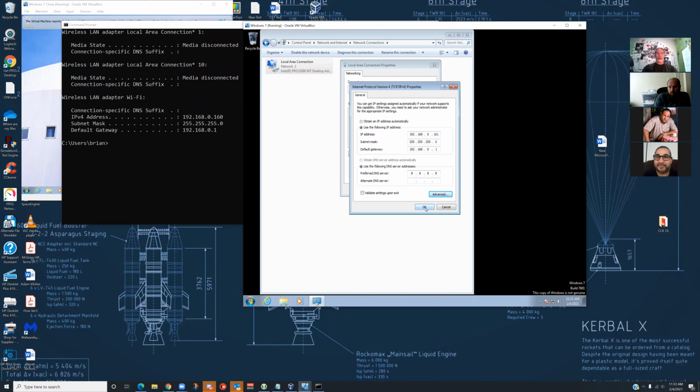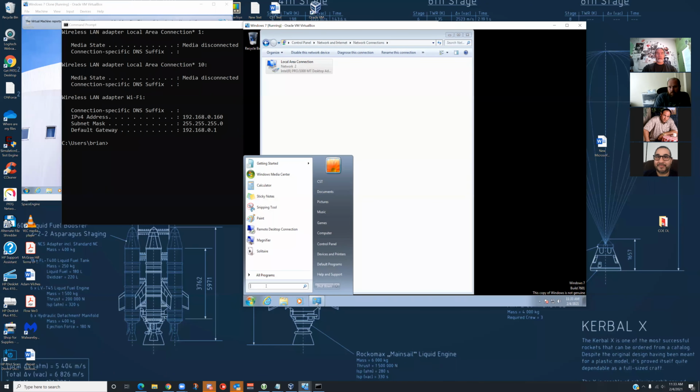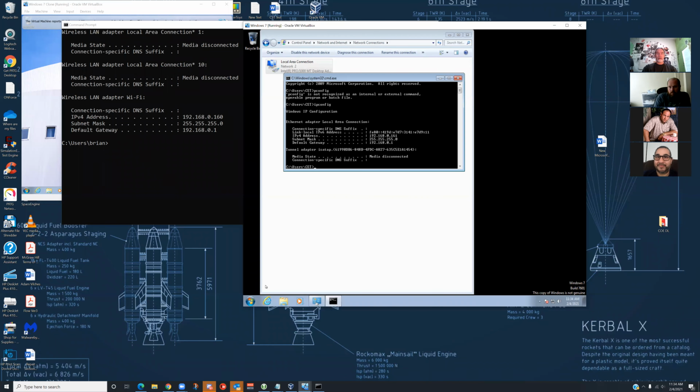So once we've done that, we've got a static address in there. Are you trying to link two machines to communicate with one another? Yeah. Okay. And if I spell that right, now you can see I've got that address that I statically put in there. I can check it by doing an ipconfig. So I've got that 192.168.0.191.